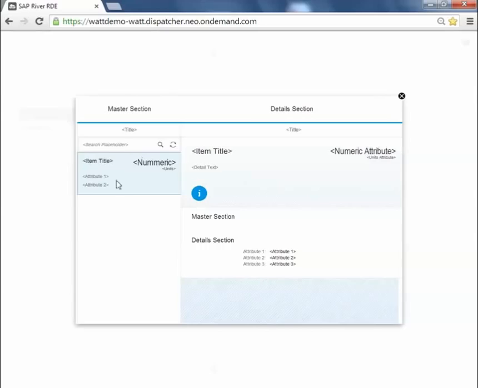So you see on the left side, we will have a master section. So the list of sales orders that I'm going to look for. And on the right side, we have the details section. So here we will place the sales order details.